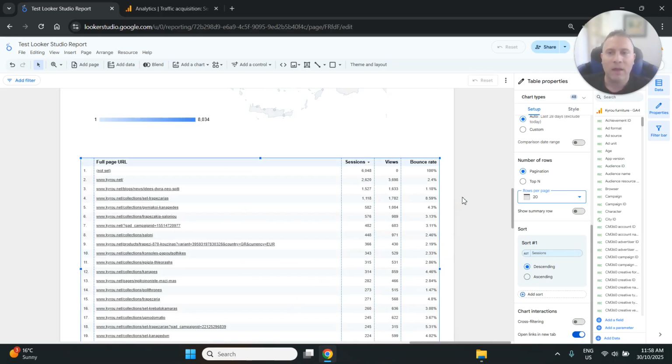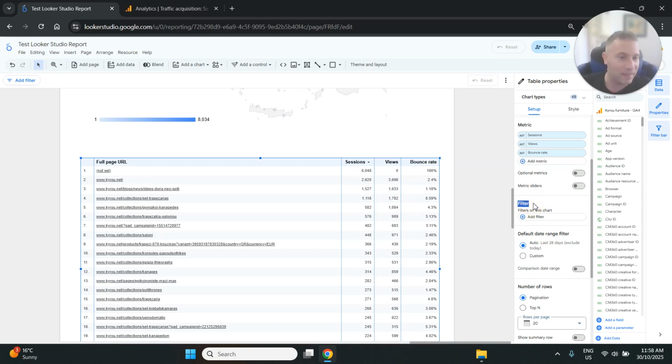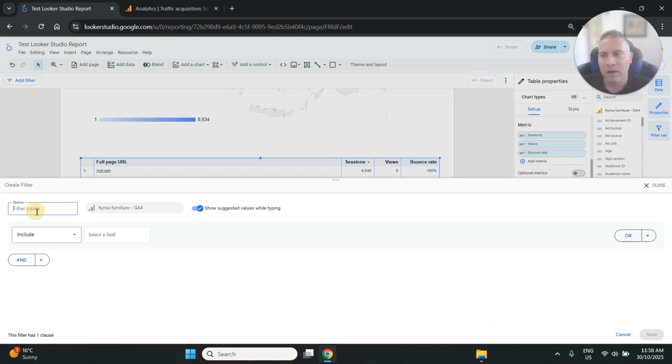And instead of having all the pages here, we want to apply a filter, right? So we want to see maybe only the blogs, only the top 20 blogs. So what we're going to do now is go to the setup column, scroll a little bit further down, and find filter. We're going to click add filter. We're going to create a filter. We're going to name this filter blog pages.